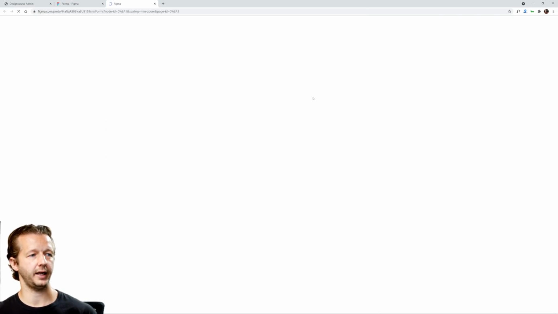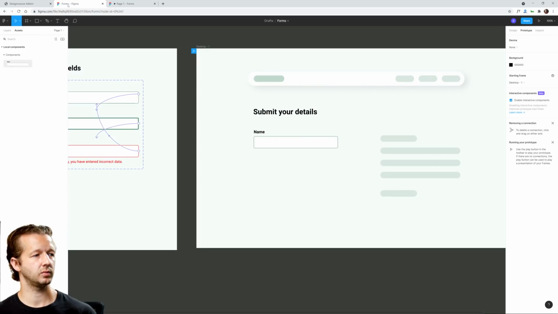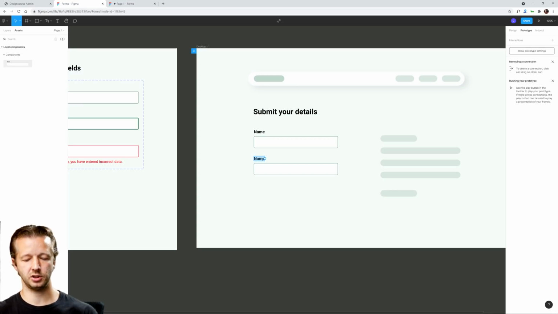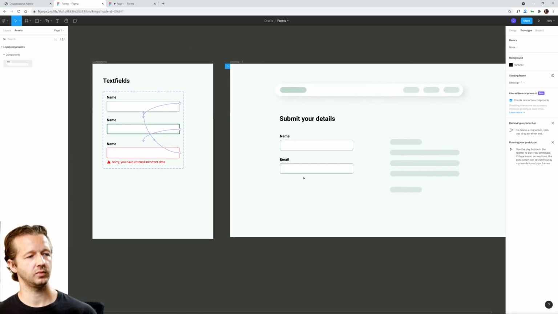So let's go ahead and click play, and we'll see what happens. So somebody clicks into it. We showed the focus state, and then we'll hit enter. There we go, and then we'll hit escape just to get out of there. All right, so now we're going to put in the email field as well. We'll duplicate this, Control D, we'll drag it down, and we're going to double click to change this to email. And that's looking pretty good right there.